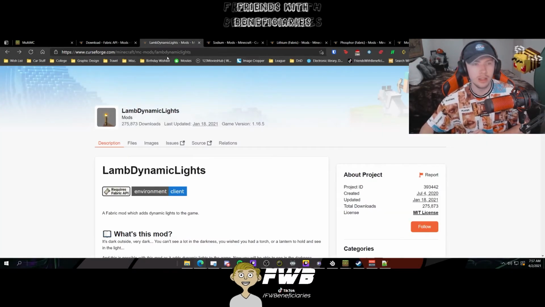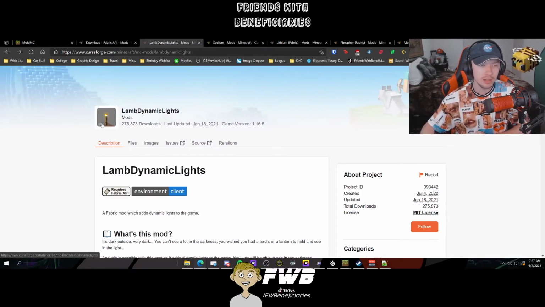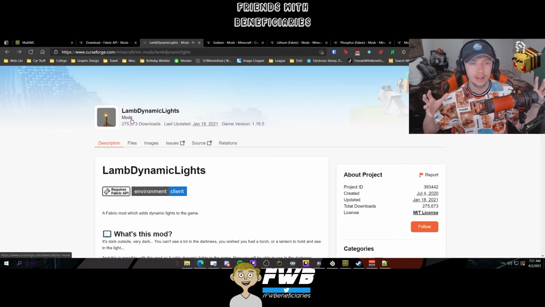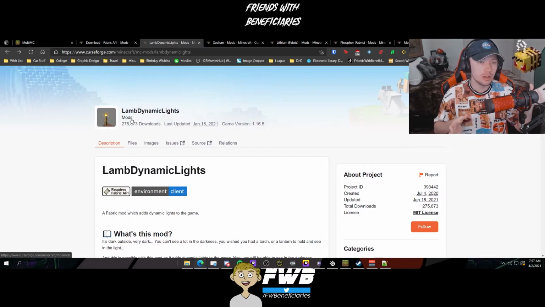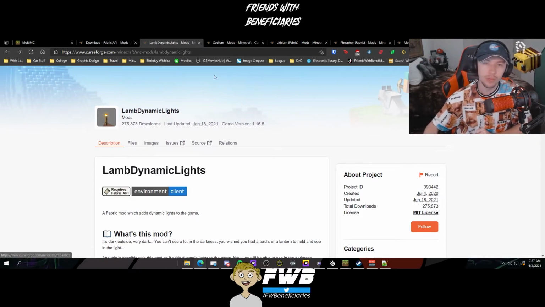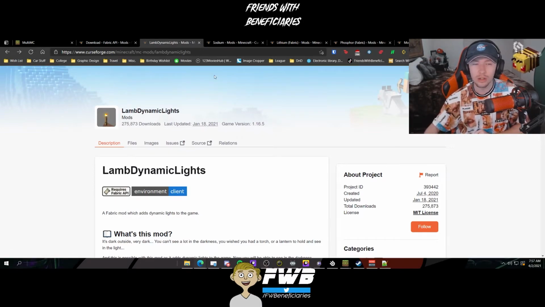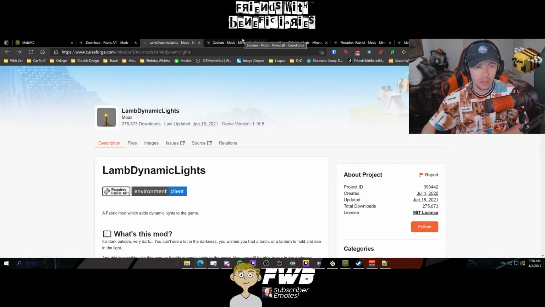Next one we're going to look at is Lambda Dynamic Lights. This does similar to Optifine or other mods of that kind of nature, where if you put torches or light sources, it actually radiates a light from those sources. So it looks super realistic and super cool in your game, as well as not being super CPU intensive or anything like that. You want to make sure it says requires Fabric API here. Go through the same process, files, download, boom.